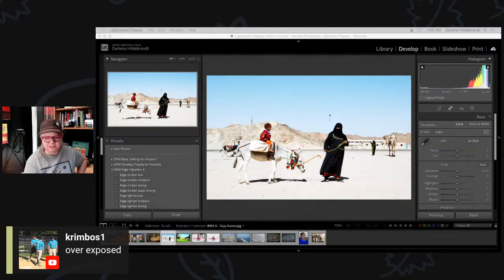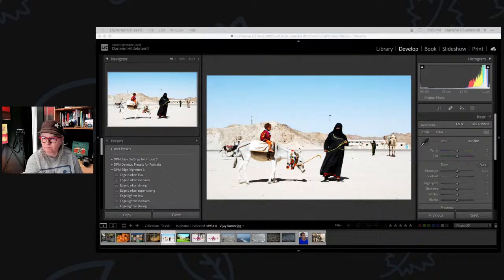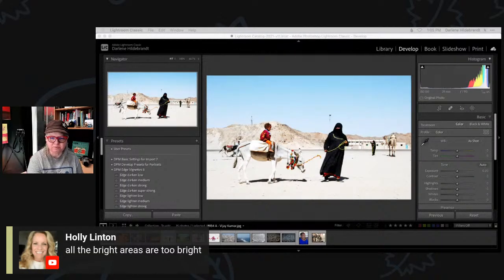Yes, that's AJ, I believe. That's overexposed. So what am I looking at, AJ? Holly says all the bright areas are too bright.